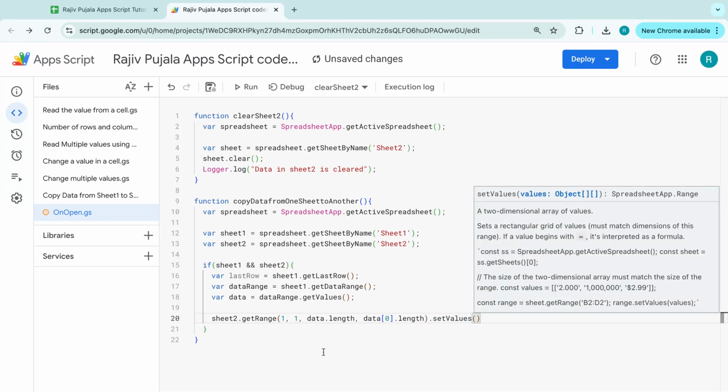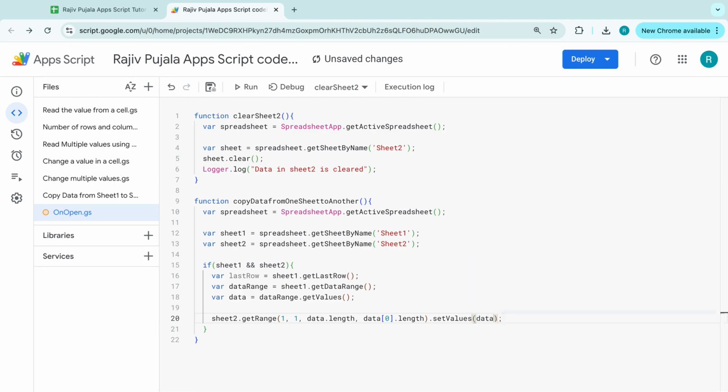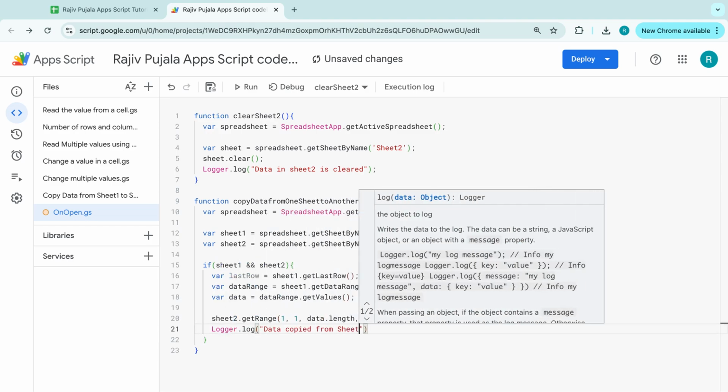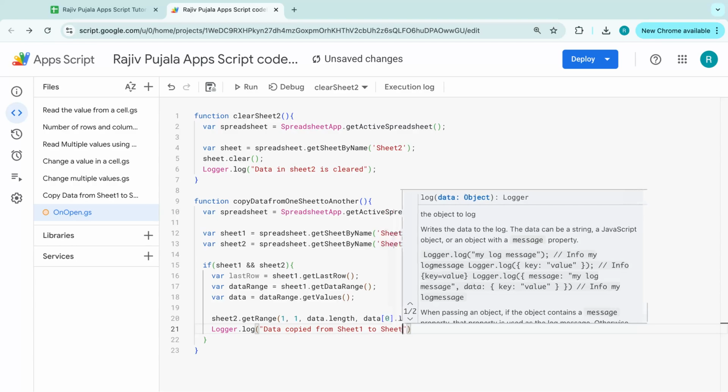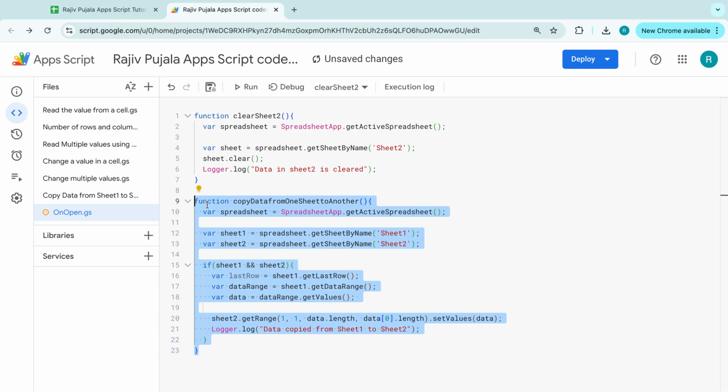Here, instead of setValue, which is for one cell, setValues is for multiple cells, multiple data, so I'm writing the cell values in data. And then Logger.log, data copied from sheet 1 to sheet 2. If you're watching my videos in order, this is something that I already covered in my previous video, and that's why I'm keeping it over here.